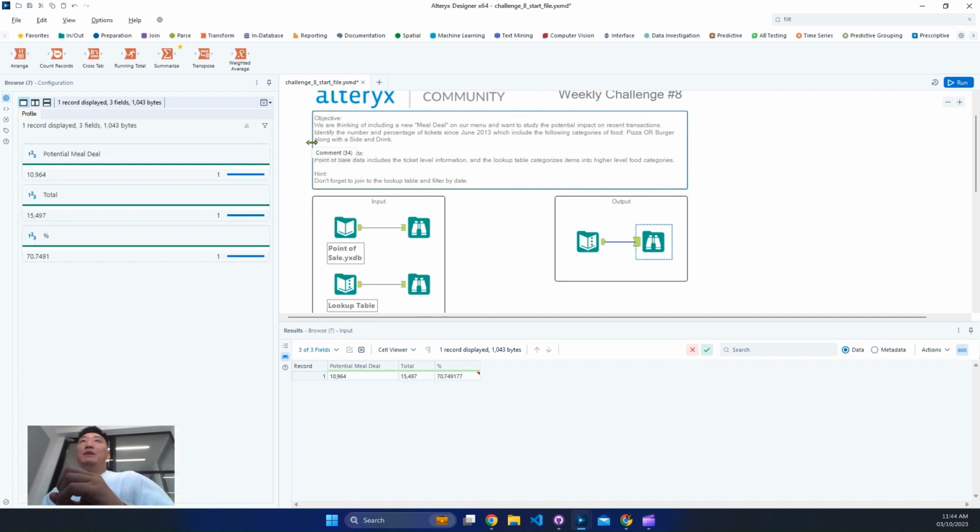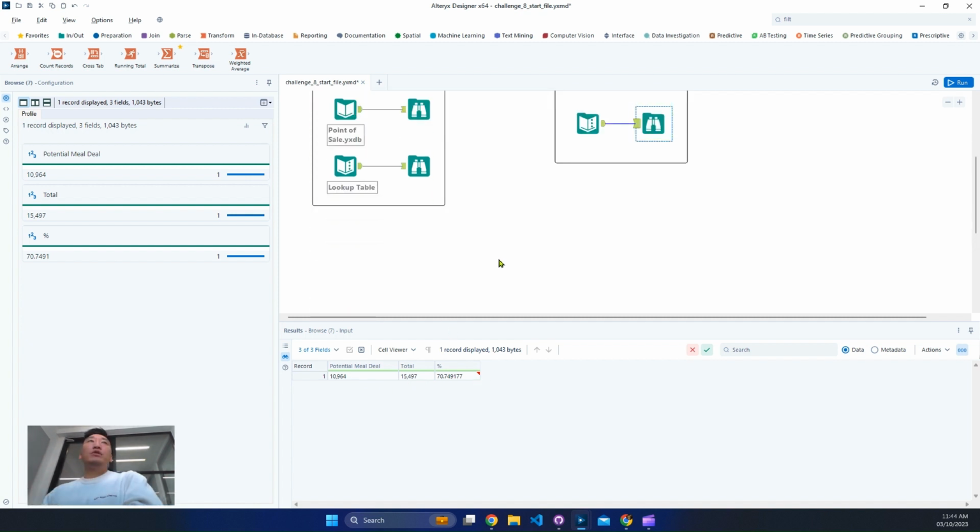We're looking for the number of tickets. So we have a potential meal deal. Probably going to expect 15K for the tickets. Among those, about 11K satisfied the condition. We'll do a percentage calculation. Okay, that's fine. The first thing, we're going to group data up.